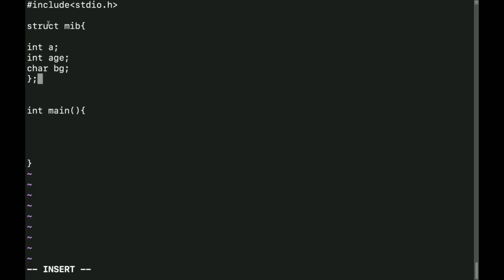So now I will come here. Integer is 4 bytes, and character is 1 byte. So 3 bytes will become padding, and the total size of this structure will become how many bytes? 12 bytes. So this will become 12 bytes. That's absolutely right, nothing to worry about.